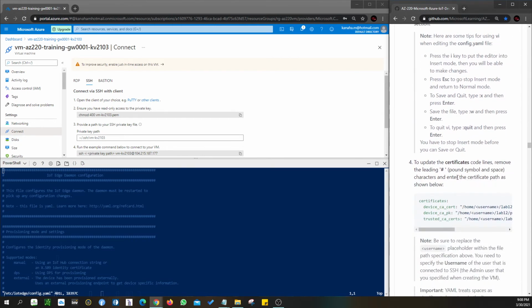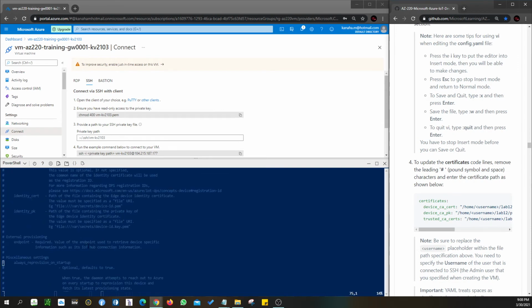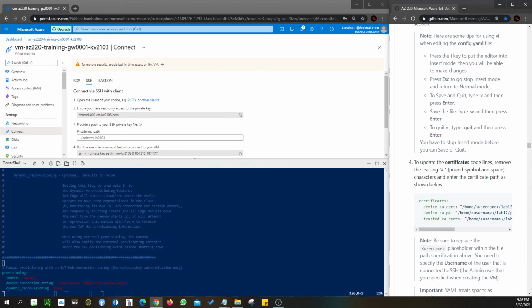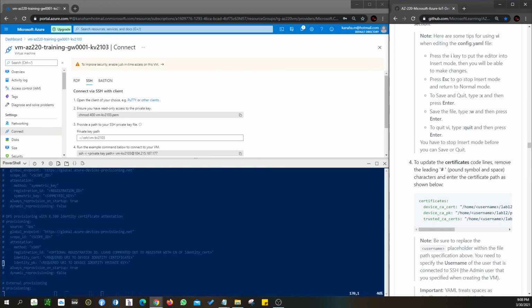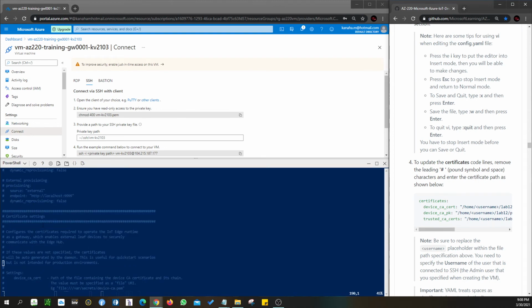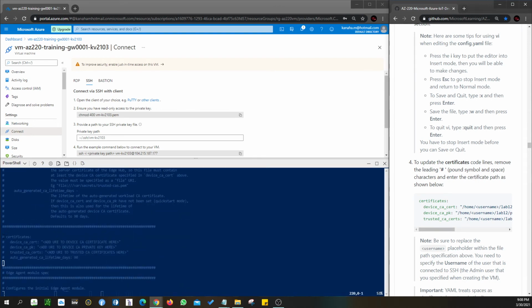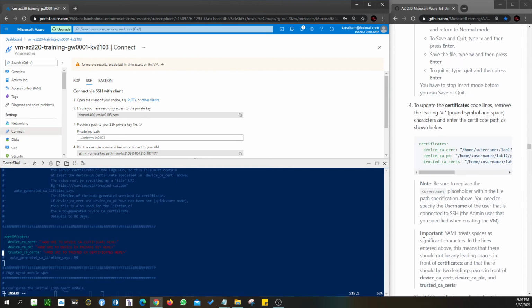So what they're asking us to do is to update the certificate code. So we're going to search for the certificate codes. Right, I can see certificate settings. Alright, I can see the codes. I'm going to press I. Oh, I'm already in insert mode. I'm going to delete. Please bear in mind, it is very, very space sensitive. They have already stated that here.